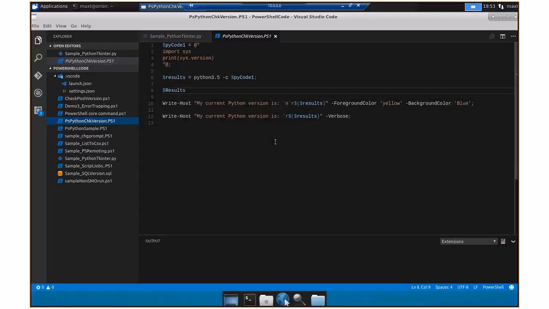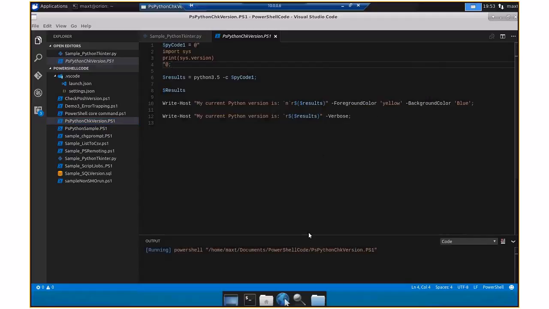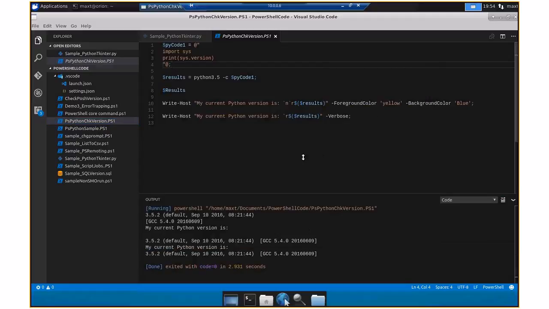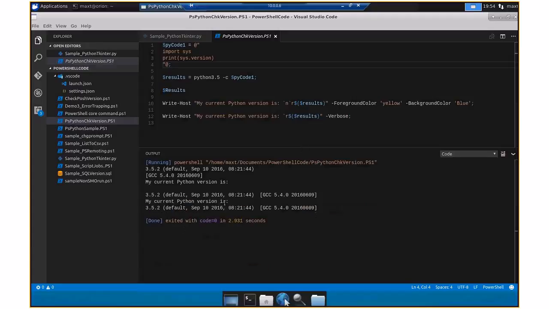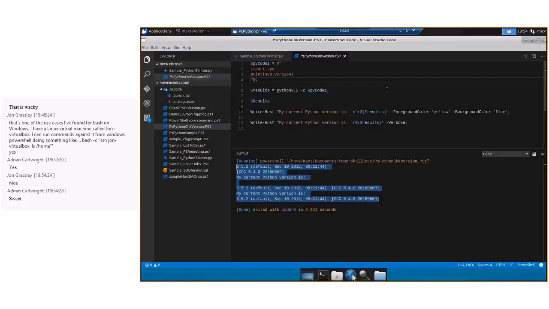So, let's see here. Yeah, run code. And there's information there, sharing my information out of the script. How about that? Python and PowerShell working together. This is awesome. This is so freaking cool. And that's nothing yet.